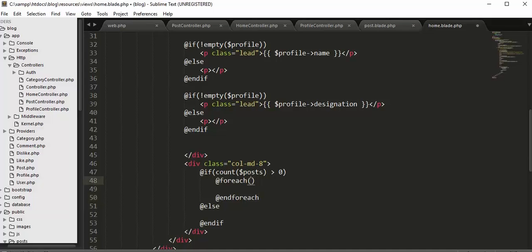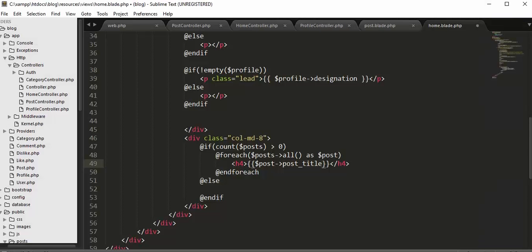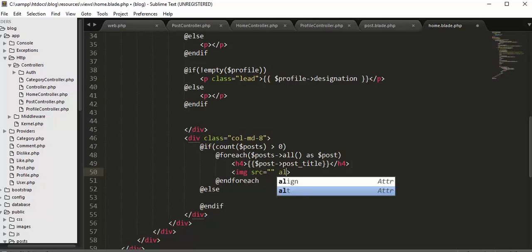then I will run a foreach loop, for each of $posts, I want all the posts as $post. Then I will print an h4, and then the post title. You can see it has returned all the posts to us. From that post we need to access all these fields. Post title: copy this and paste it here, and then the image, img, and then alt.